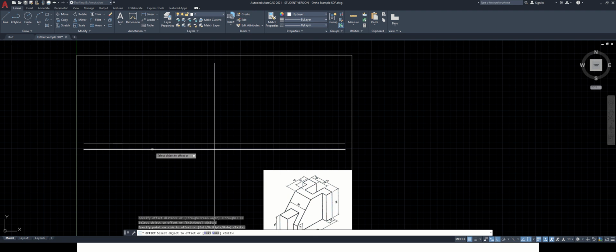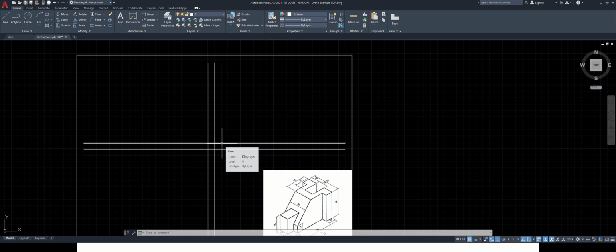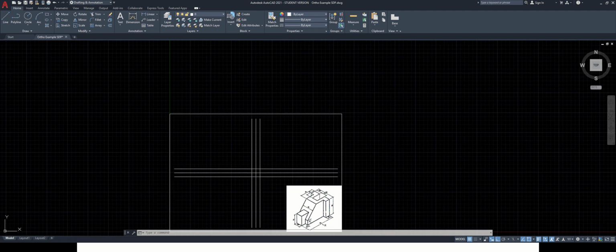10 above the reference line, 10 below the reference line, 10 towards the left, 10 towards the right of vertical reference line. Now these 4 points we have got. From these two lines here our front view is going to lie, below this our top view is going to lie, and here our left hand side view is going to lie. Let us start with front view.